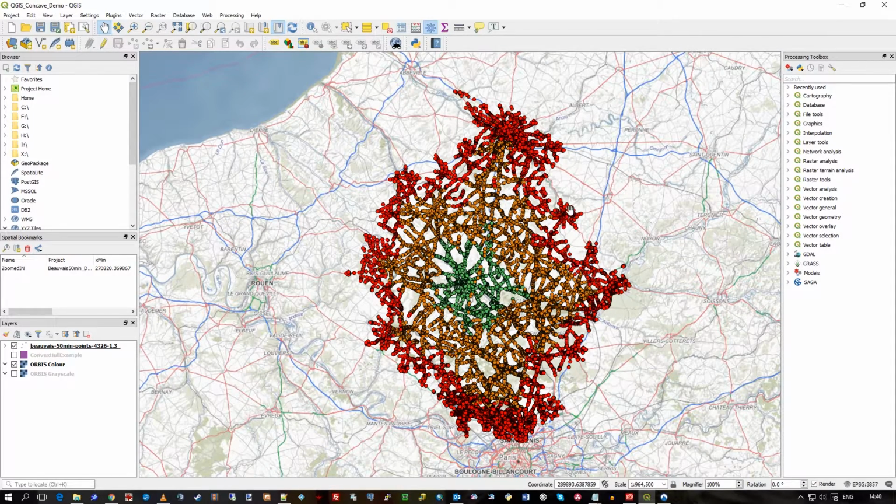What we're going to be talking about today is using QGIS to create a polygon around these points that you see on the map at the moment. And effectively it'll be a concave polygon and we'll use default QGIS tools.